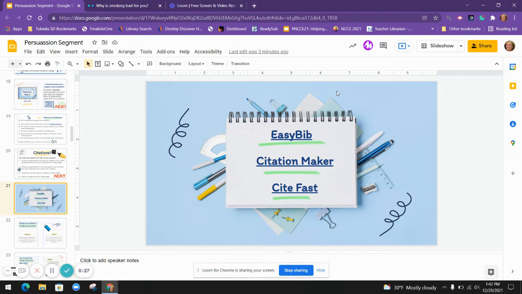I put choices down because sometimes the district blocks these for whatever reason. Sometimes they become super full of ads. I wanted you to have some choices. The truth is, EasyBib and Citation Maker are made by the same company. They're almost exactly the same, and CiteFast is a little bit different. This is just a quick overview of how to make the citation in each one.